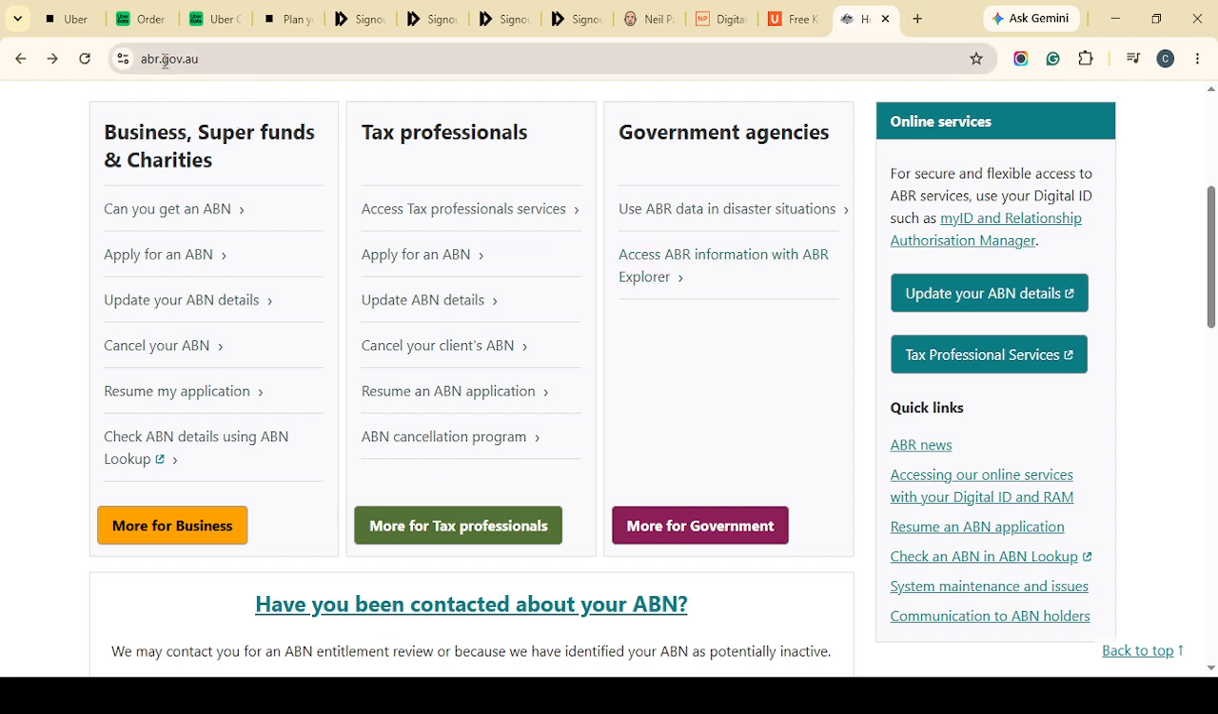abr.gov.au. This is the official Australian Business Register website, so it's the right place to confirm the current status of a business record. Once the page loads, take a moment to make sure you're on the correct site before continuing. Using the official website helps protect your information and ensures that any changes you make are properly recorded.